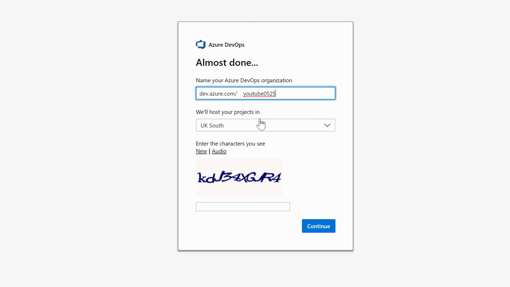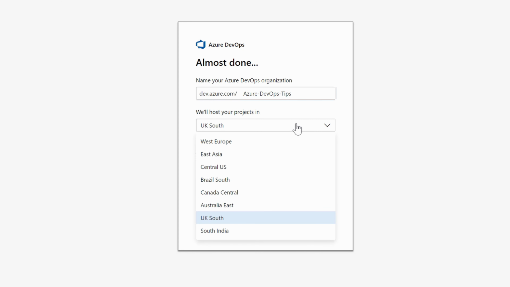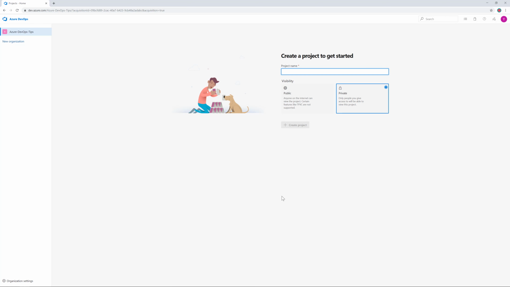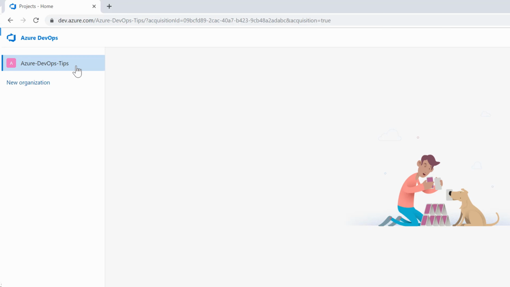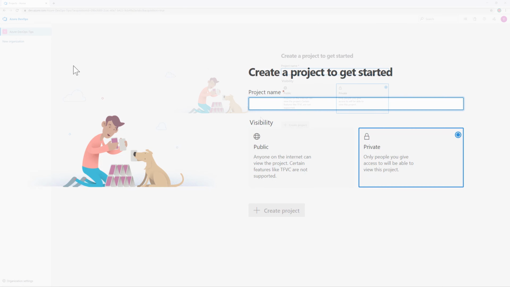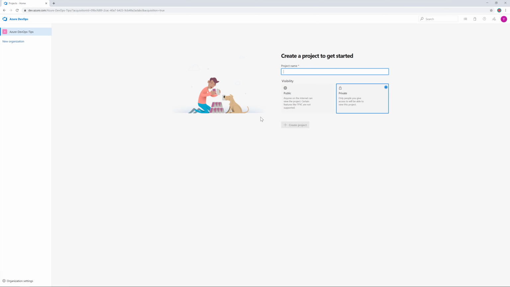Right, so I've got something slightly different where I'm getting asked my organization name here. So I'm just going to choose Azure DevOps Tips, and I'm going to say it's UK South. Right, now we can see we've got our brand new organization over here, Azure DevOps Tips, and we can go ahead and create a brand new project. But we'll do that in the next video. So there we go, we've got our organization created.